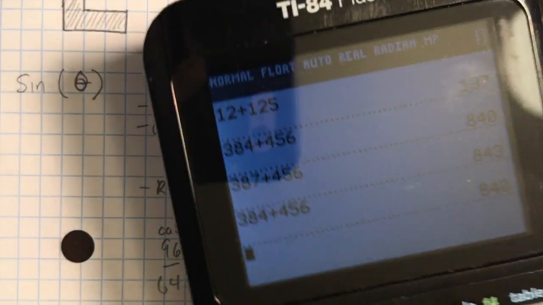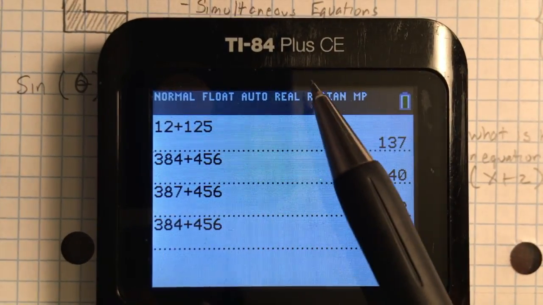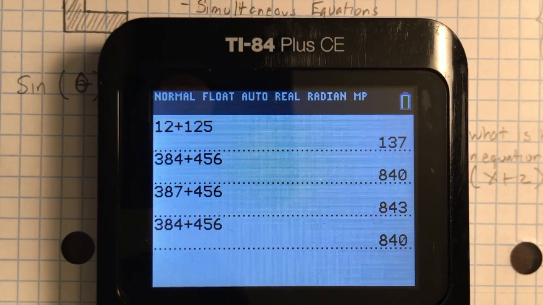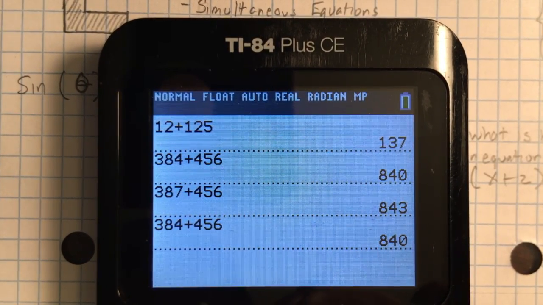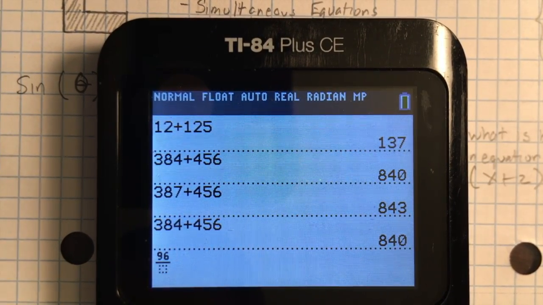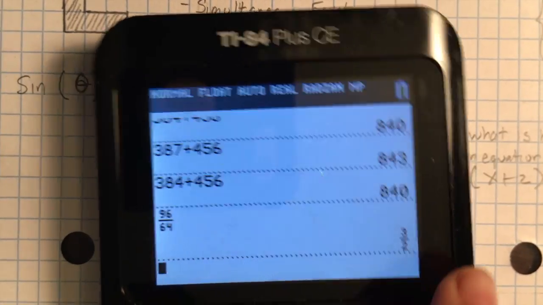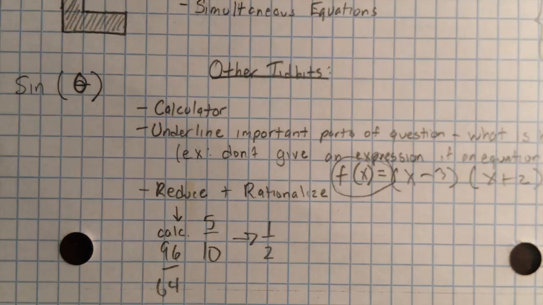So I know that on at least the TI-84s, or at least the Plus CE, which is what I have, the color model, if you hit the fraction button, you just pull up the fraction here, then 96 over 64, it'll give me 3 over 2, which is the correct reduced fraction. Yeah, I knew the answer to this one.